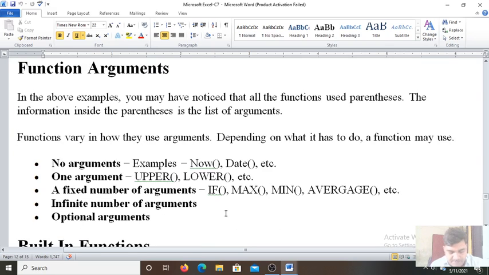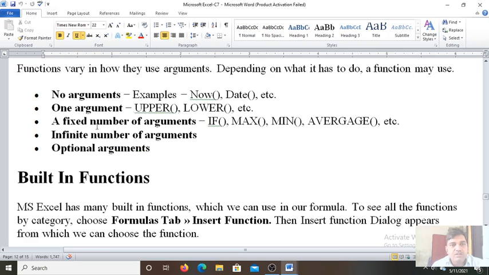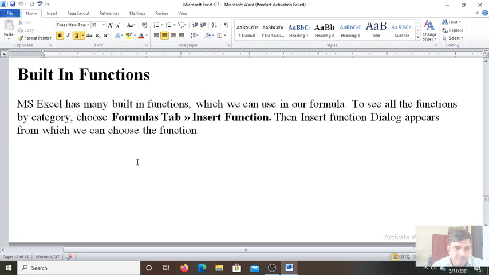Next, function arguments. All the functions use parentheses, and the list of values written inside the parentheses are called the arguments. Functions vary in how they use arguments depending on what they have to do. A function may use no arguments, like the NOW function and DATE function. Some use one argument, like the UPPER and LOWER functions. Some use a fixed number of arguments, 1, 2, 3, 4, like the IF, MAX, MIN, and AVERAGE functions. Some can take an infinite number of arguments, and some arguments are optional.